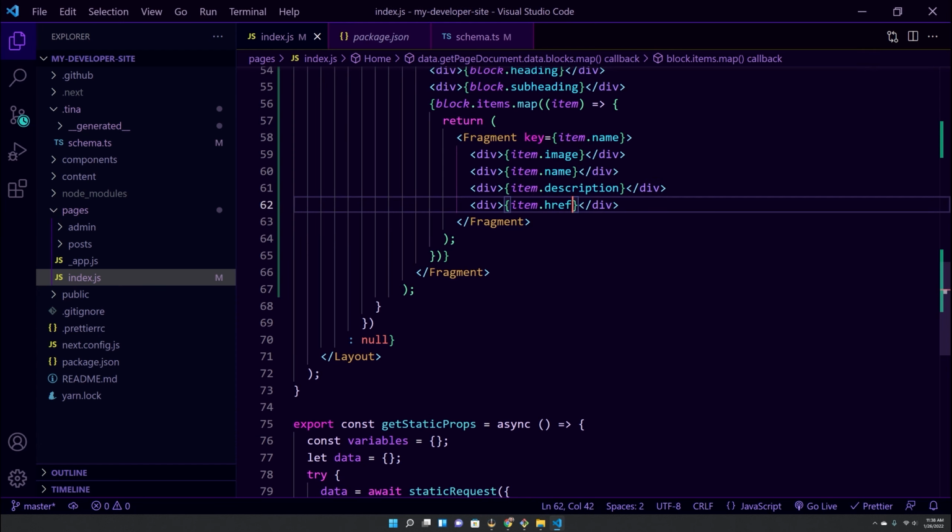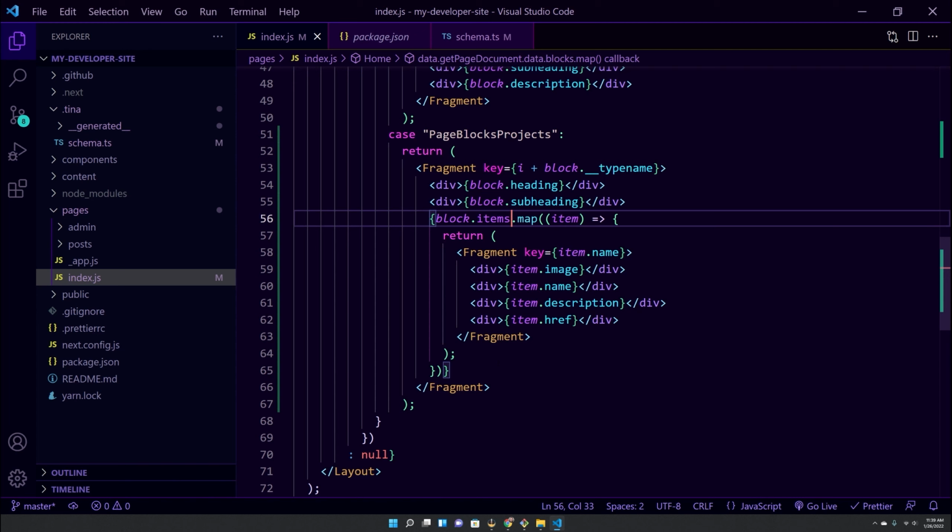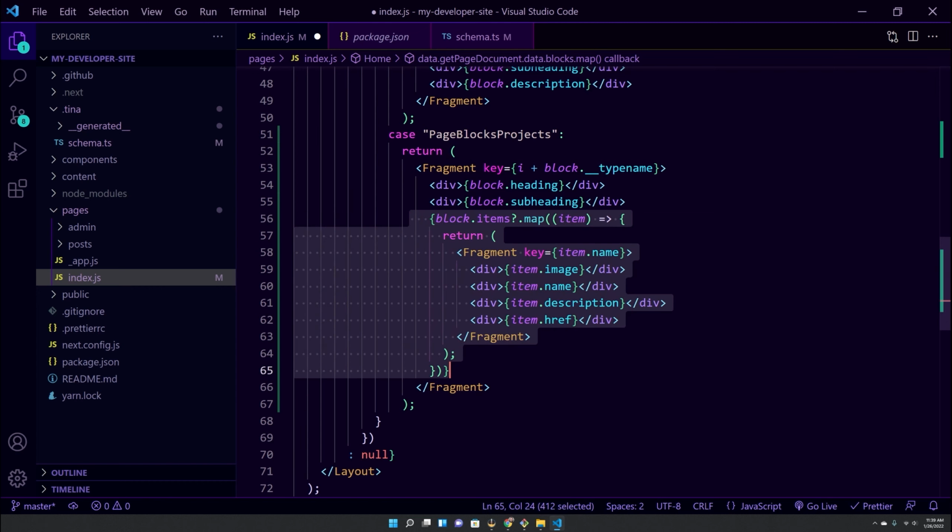And hit save. So now we have this. Thinking about how this works, we're going to need to put an optional here to stop it from trying to find this, because when you first insert a page block, it's not going to have any items until you tell it that you want an item. So we'll put a question mark here, and that will stop this from running unless there's actually items. So we can launch our application now and take a look.